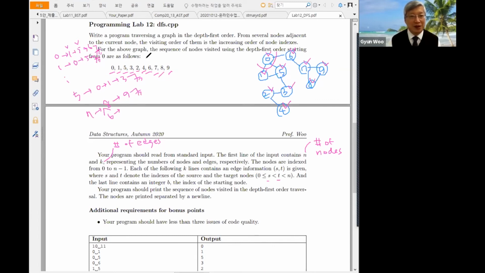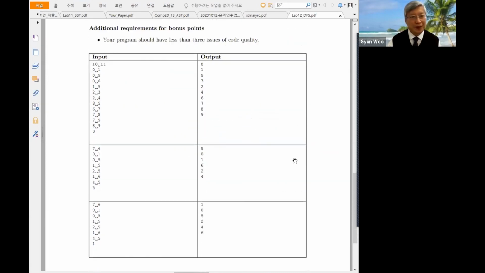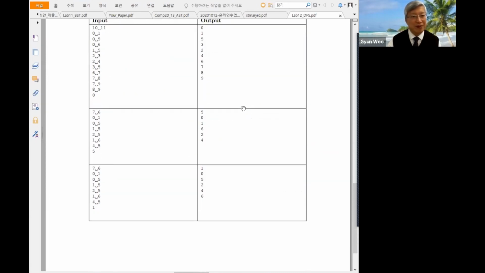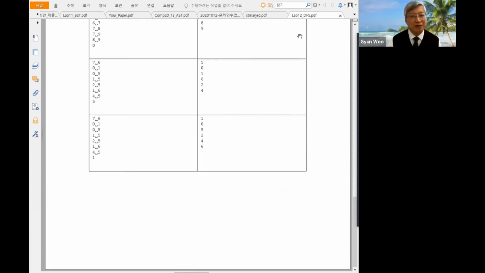So let's take a look at another example. Let me save this and delete all of them. This is your first example. For this, I'm using the same graph.